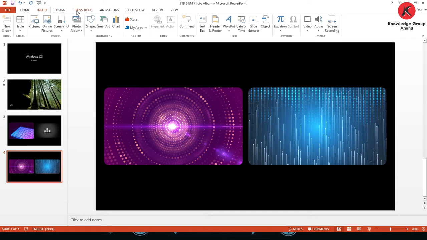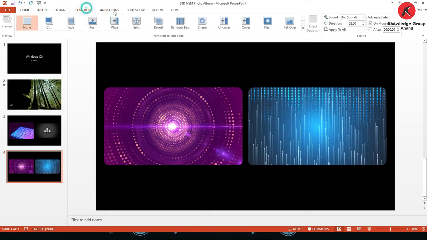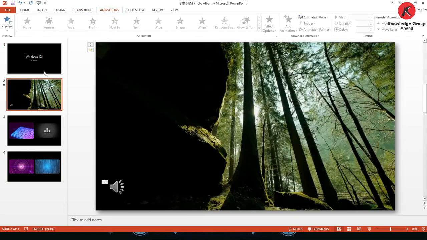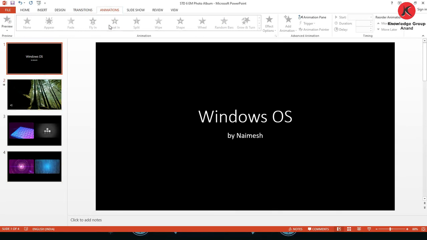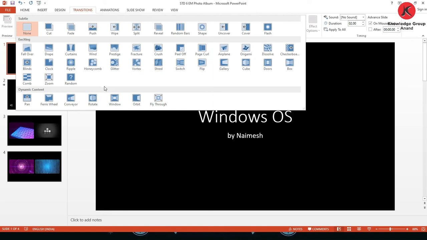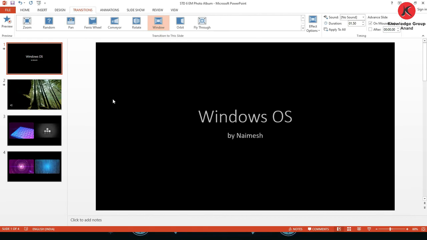Now the important part of PowerPoint, animation and transitions. Remember, a transition can be applied to a single slide and animation can be applied to any content of the slide. For example, I'm going to select the transition tab. Click on the first slide. How should it appear? It should appear like opening the door, opening the window, for example, like this. So it will start like this.